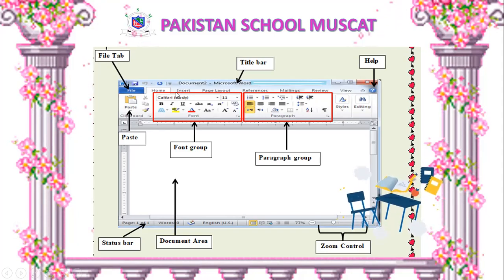Next to it, you can see this font group. This is the font group, and mainly we have worked in this unit in this area. We have used these options, and in the next slides we will be discussing how they work. Next to it is the paragraph group. From this group you can align your text, and you can even add borders on your text as well. So mainly we will be discussing this one in the next slides.